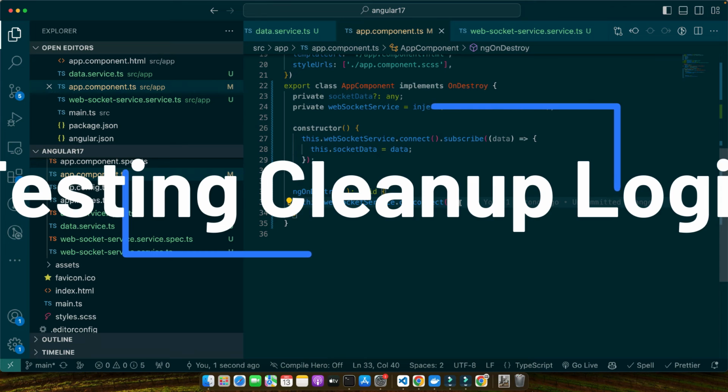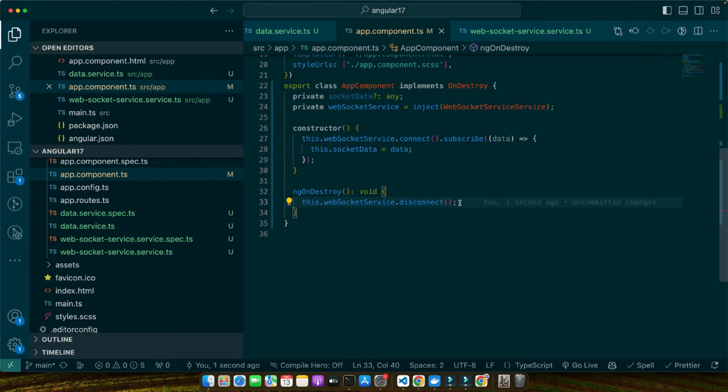Next best practice is testing cleanup logic. Another critical aspect is testing your cleanup logic. Ensure that your ngOnDestroy method does what it's supposed to do. Use Angular's testing framework to verify that subscriptions are correctly terminated and resources are freed.